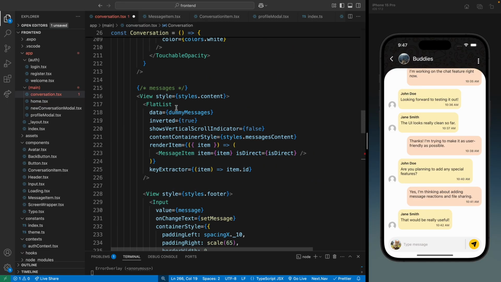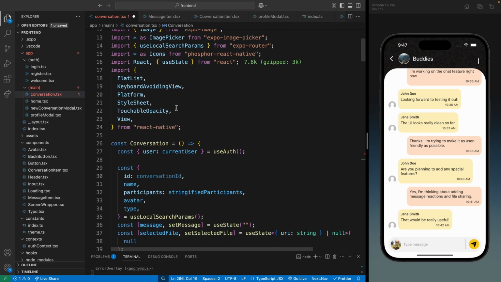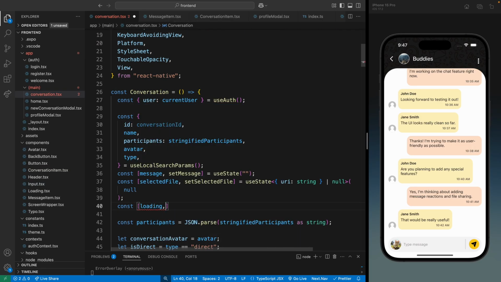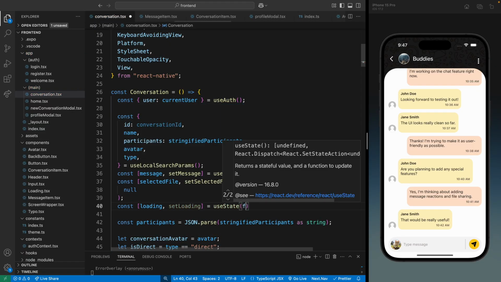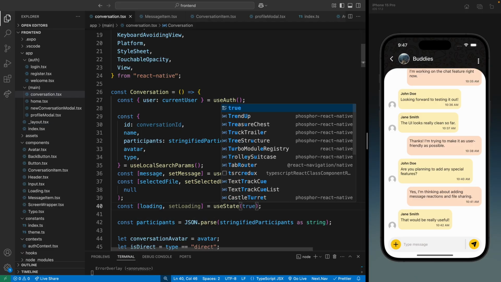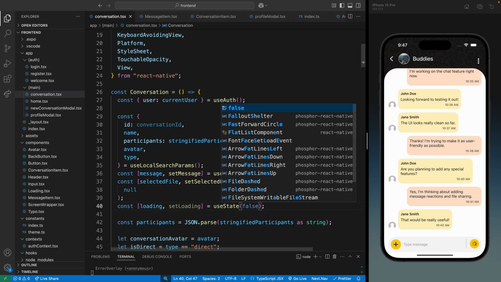So we're gonna need to define this state. Let's do that here. Loading and set loading. By default, this is going to be false. Let's save this. So now to see this loading, if I make this true, this is how it will look when we are sending a file or a message into this conversation. But let me just change this back.